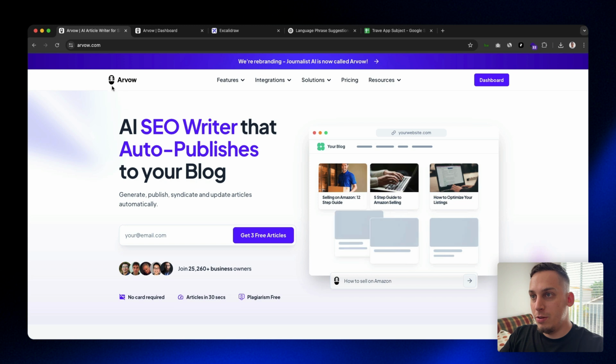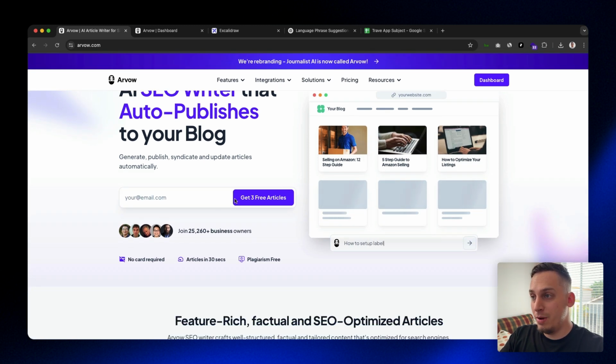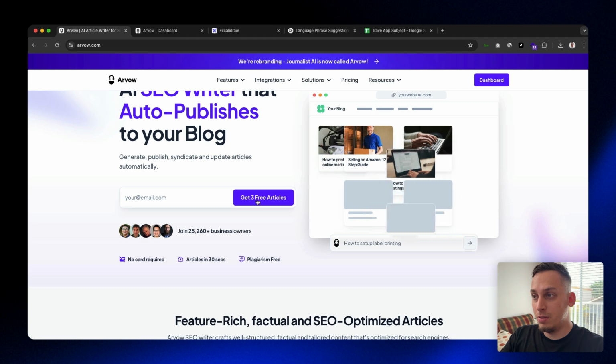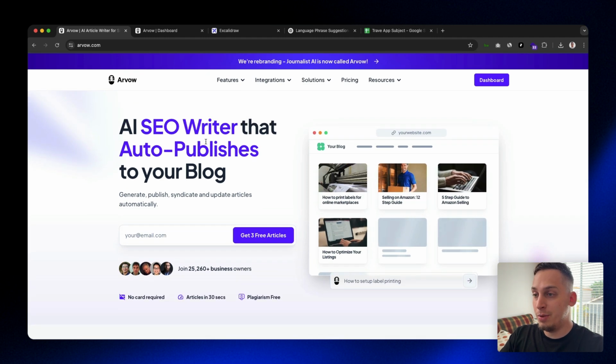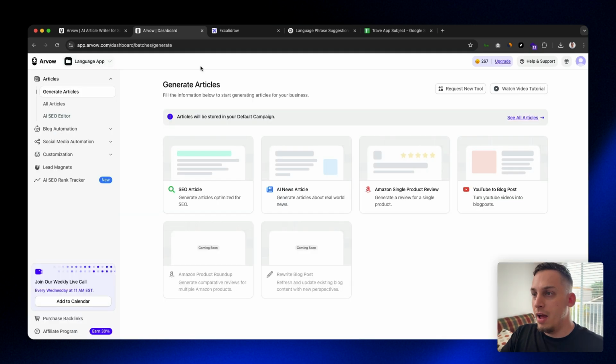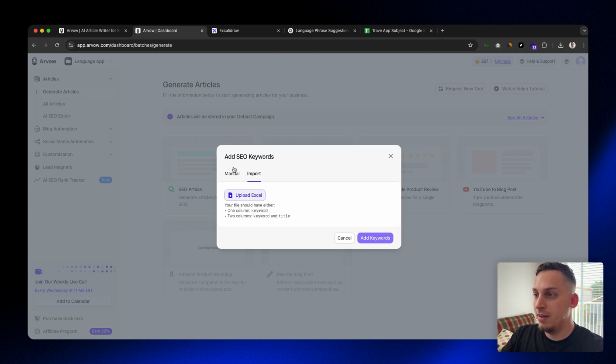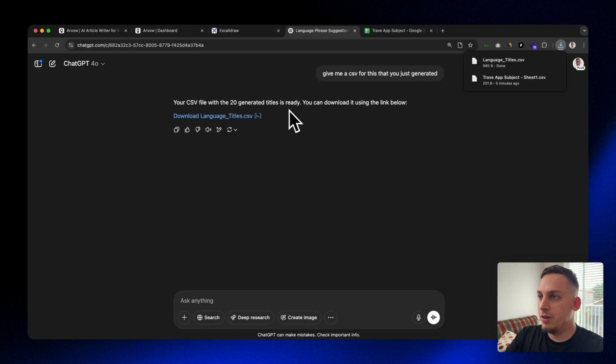In this case, we're going to be using a tool called Arval, which you can get started with for free. You can generate 3 free articles with this. What I'm going to do is create a workspace. We're going to call this language app and click on create. Now we have our new workspace where we can generate new SEO articles, and we can import these different titles. We can do 1 column for keyword or 2 columns for keyword and title. So we basically downloaded the language titles CSV from ChatGPT.